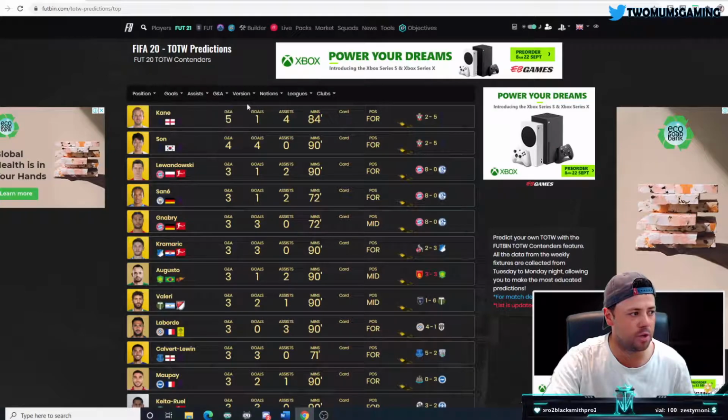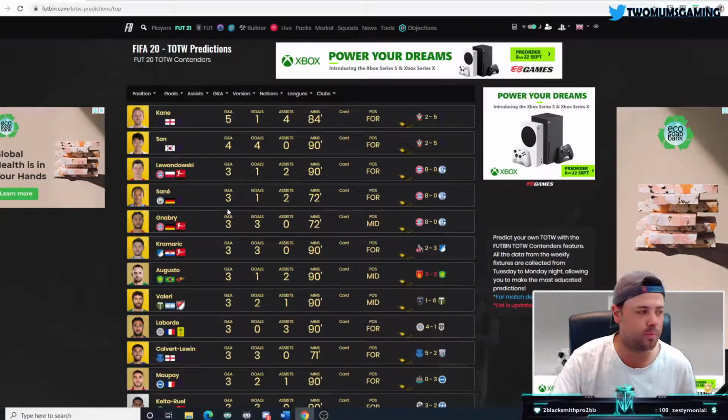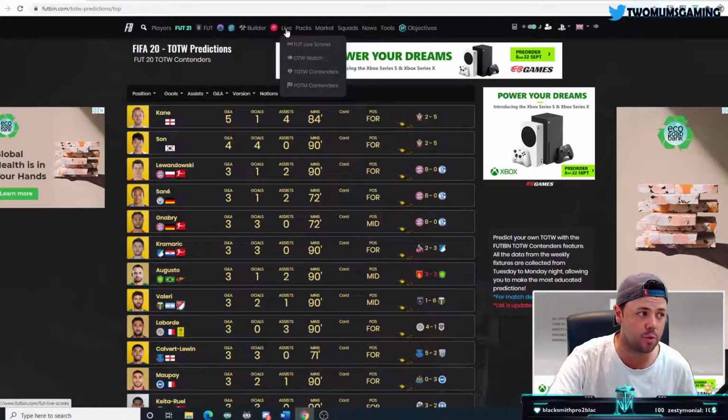Right now, if you don't do anything, it ranks by goals and assists going down, and that can help you pick. So that's a really cool tool that I use quite regularly.